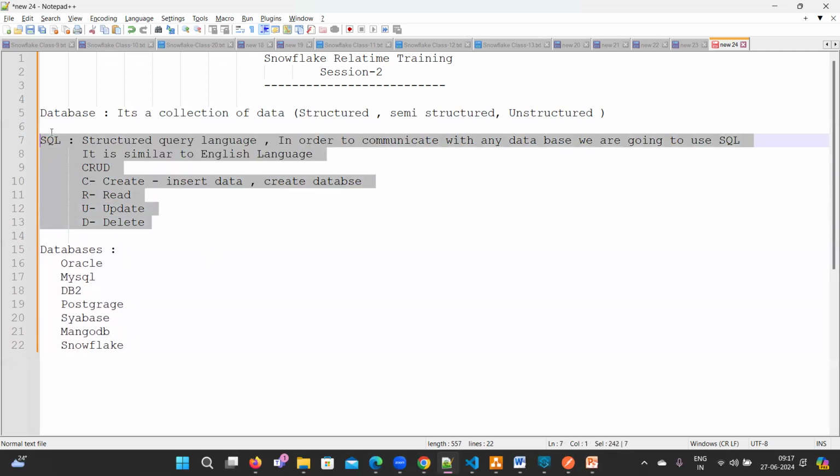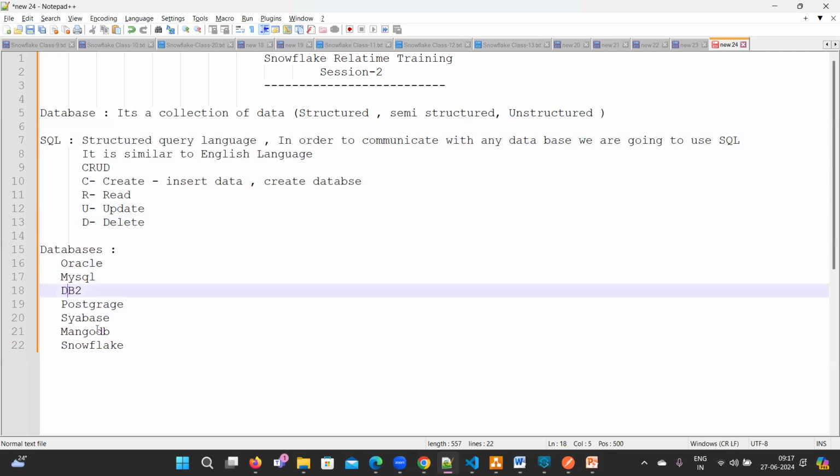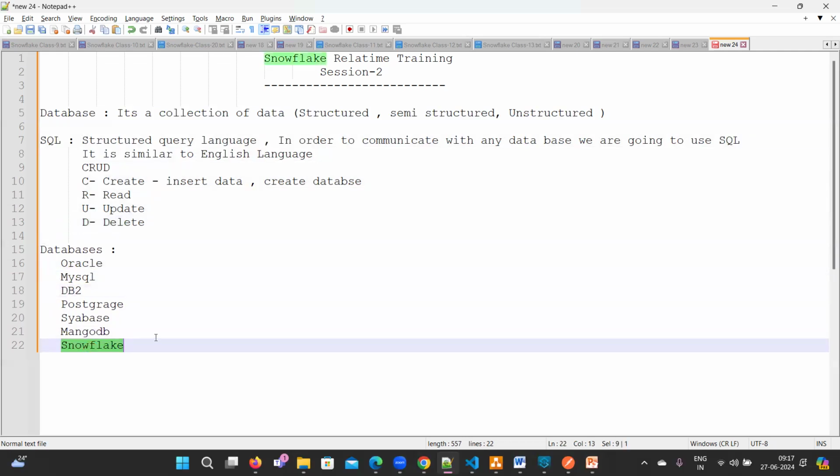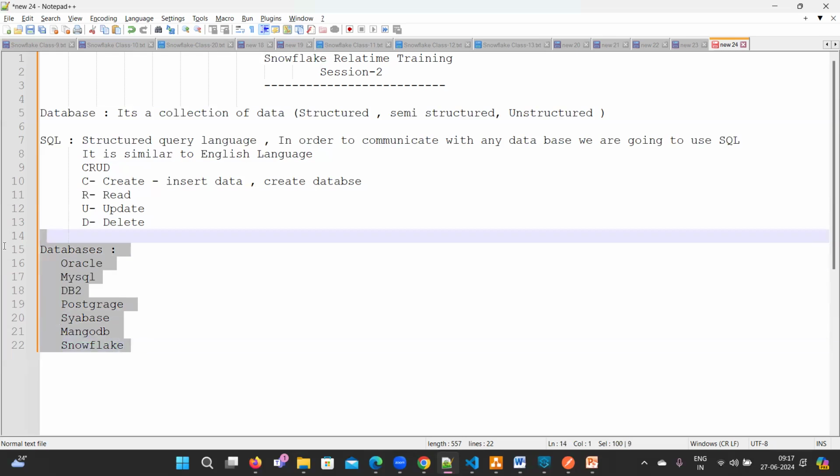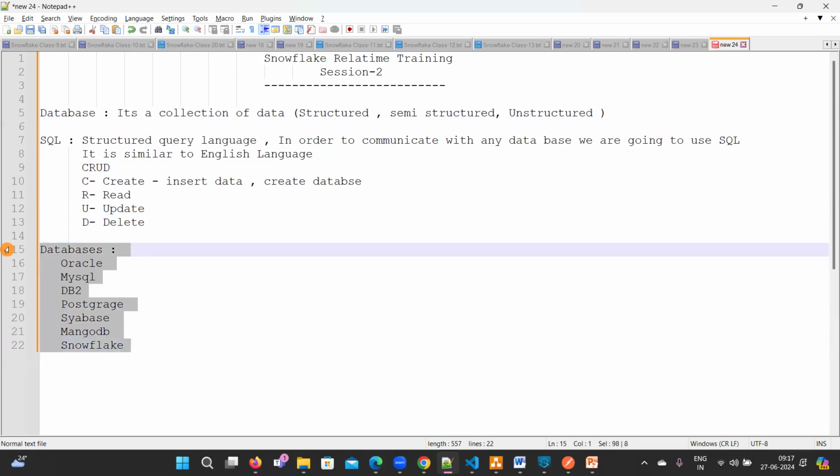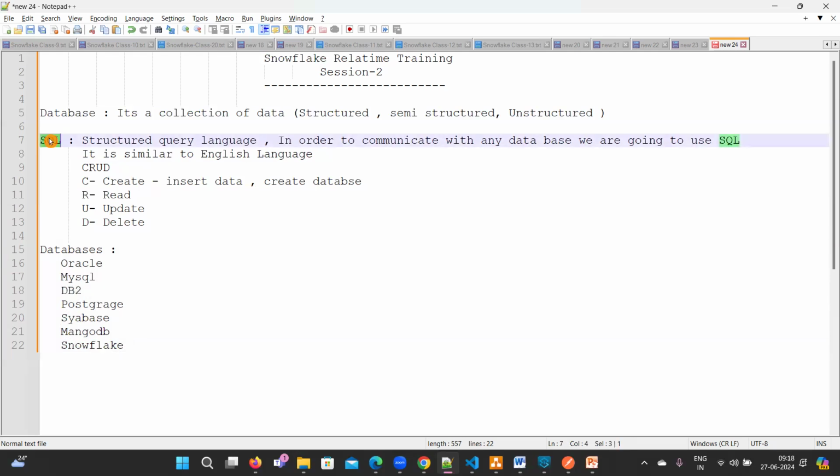SQL is different, and the database, Oracle or MySQL or DB2 or MongoDB or Snowflake, is different. Just remember this one. Most of the people when I have interviewed said SQL is a database. That is totally wrong. SQL is not a database.